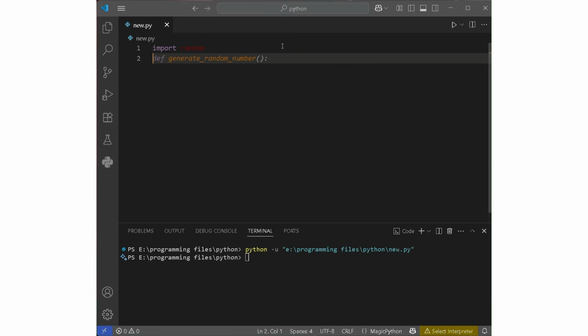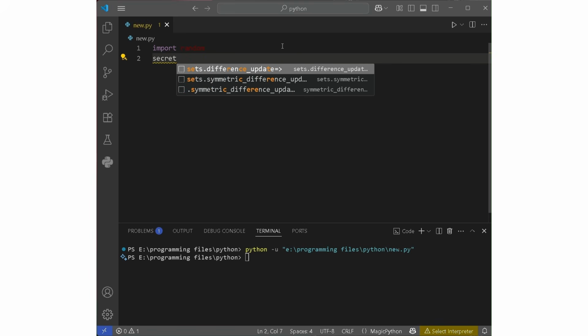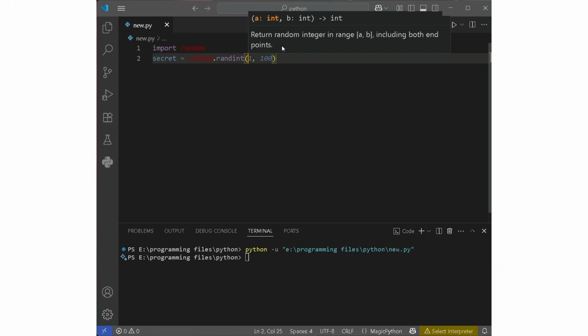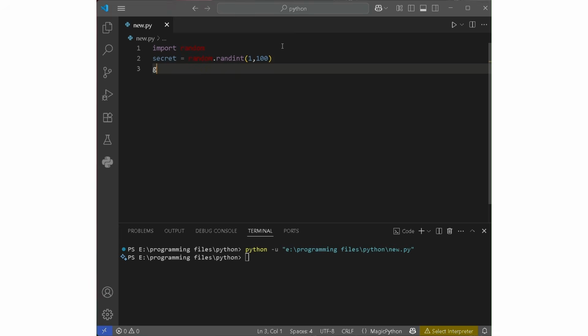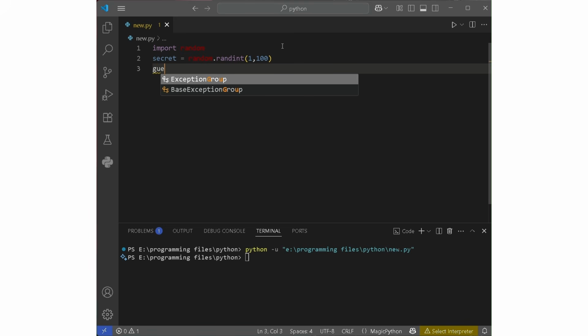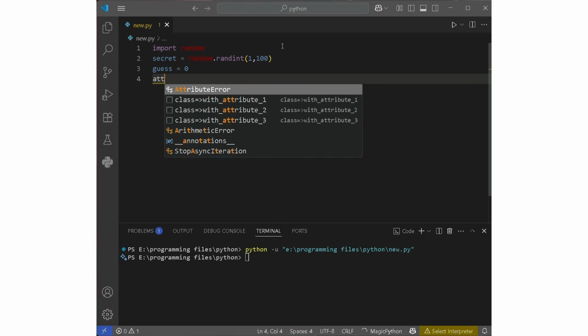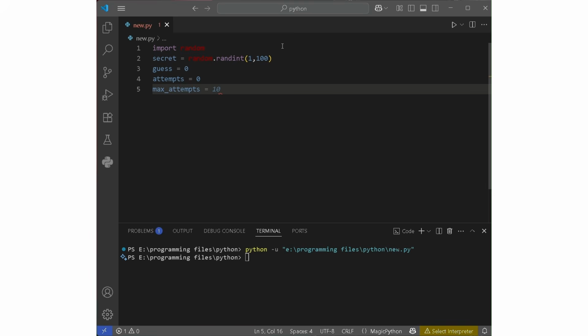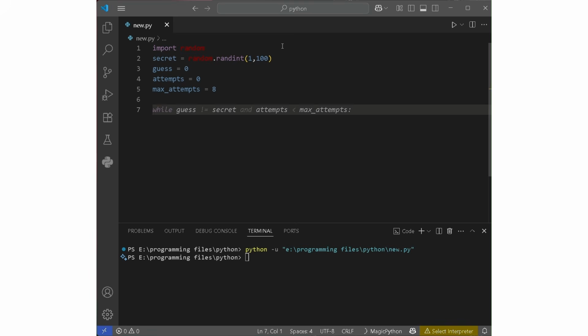Okay, so we can use this to generate random numbers. So let's make the variable of our random number, secret, equals random.randint. We want it to be between 1 and 100. Now let's write guess equals 0. Initially the guess would be 0 and the attempts are 0, and you can give max attempts as 8.